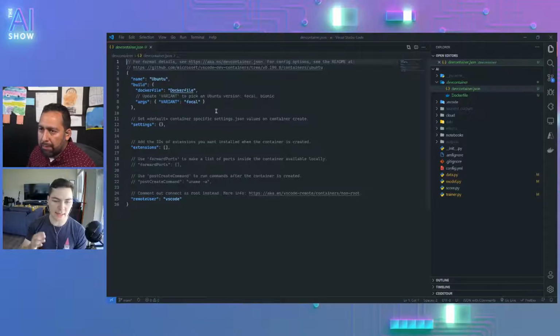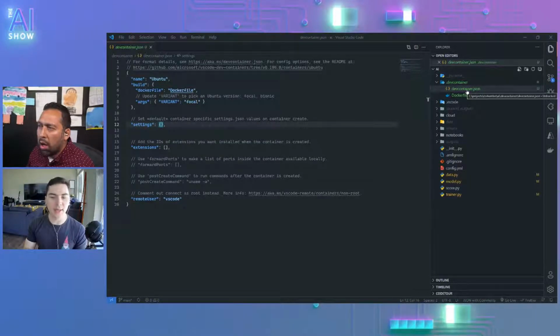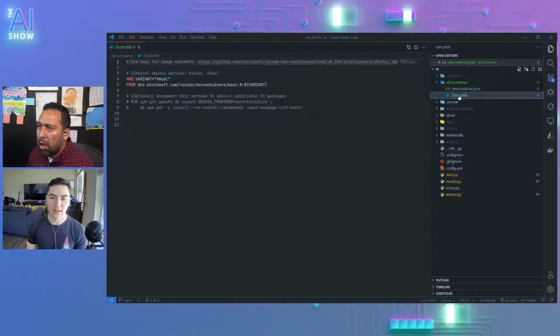And then we can pass in settings, extensions, and all kinds of different things like post create commands. So this is where all the VS Code hook-ins, or I guess plugins, come in. And then if you click on that Docker file, here's the Docker file that it's building from.